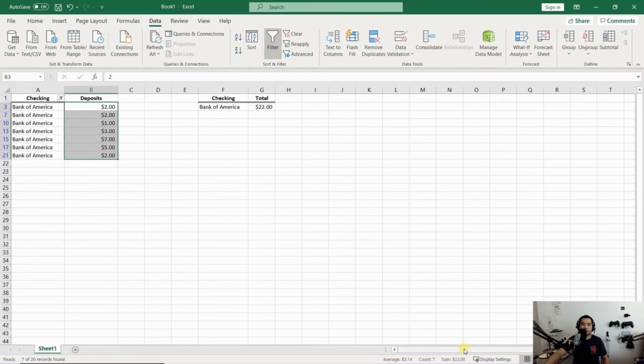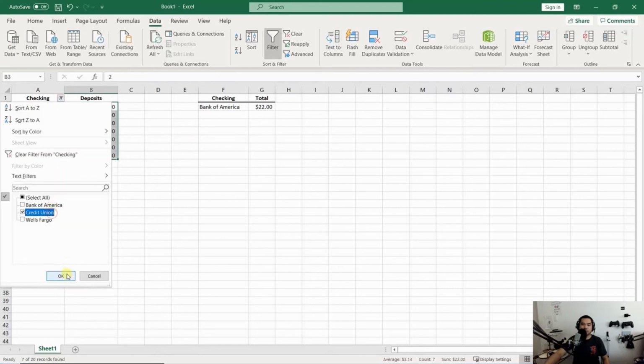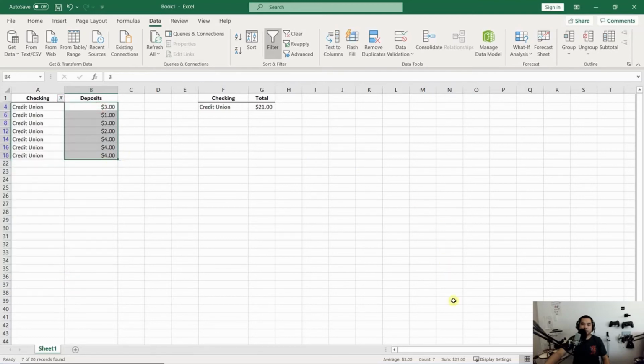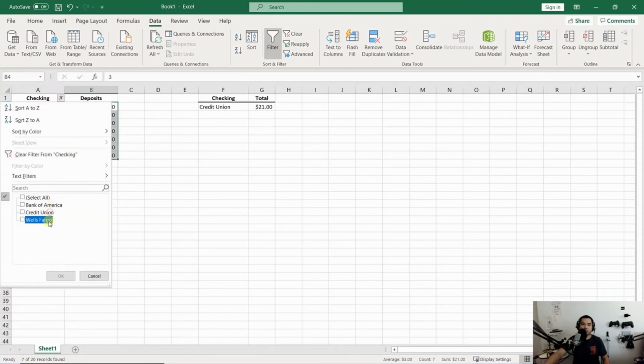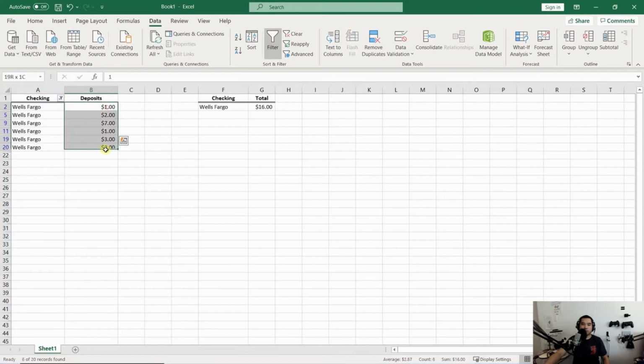So I can see that Bank of America has a sum of 22, and that checks out. Credit Union has a sum of 21, and that checks out. And Wells Fargo has a sum of 16, and that checks out.